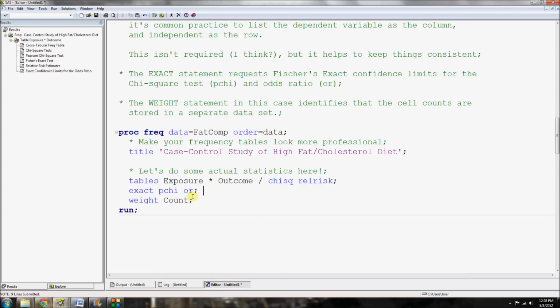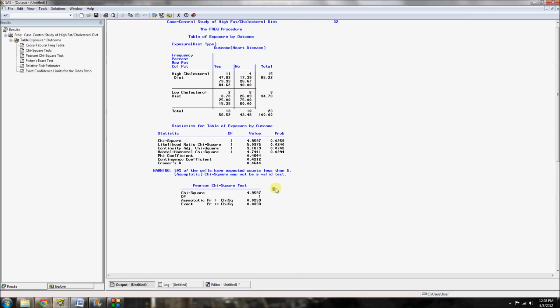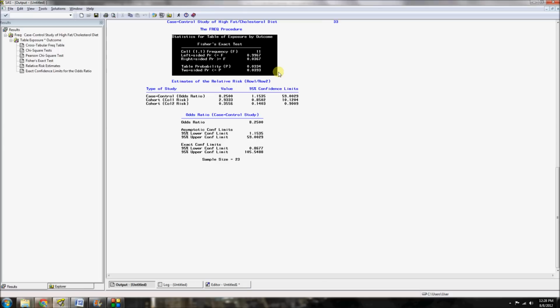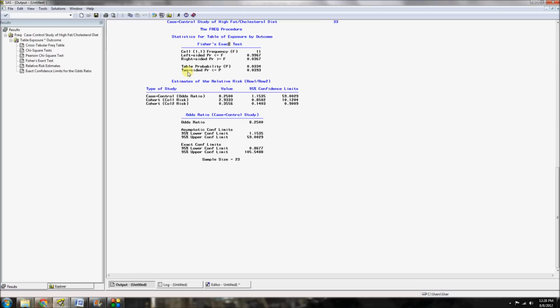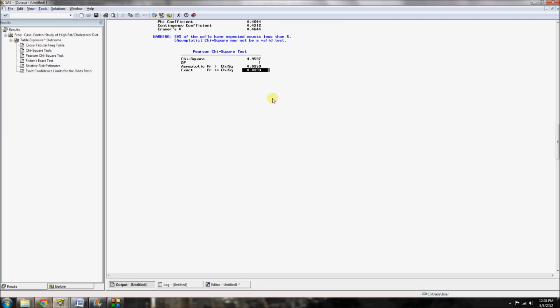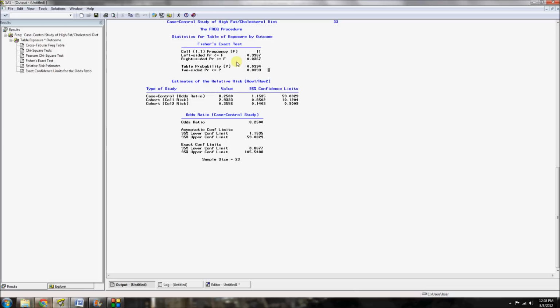But you might be asking yourself, why did we have this exact statement here? Well, the exact statement for the p-chi means the p-value for the chi-square test. It produces this table right here, statistics for table exposure by outcome, Fisher's exact test, and you can use a two-sided p-value. You can see right away it's the same as the one we saw before, Pearson chi-square test, exact, and then here's Fisher's exact test, the two-sided, and they're the same p-value. It's the same test.